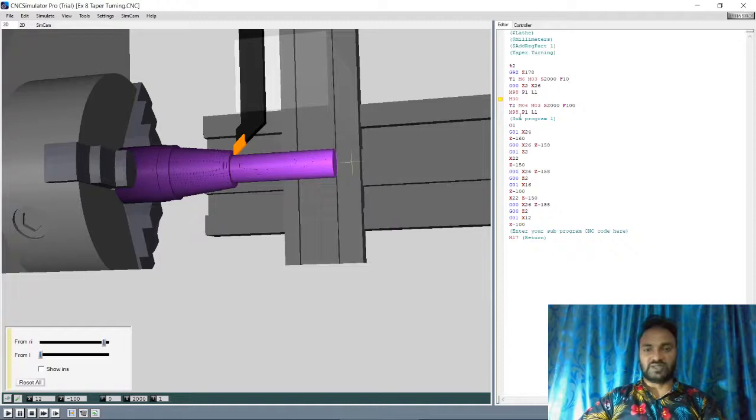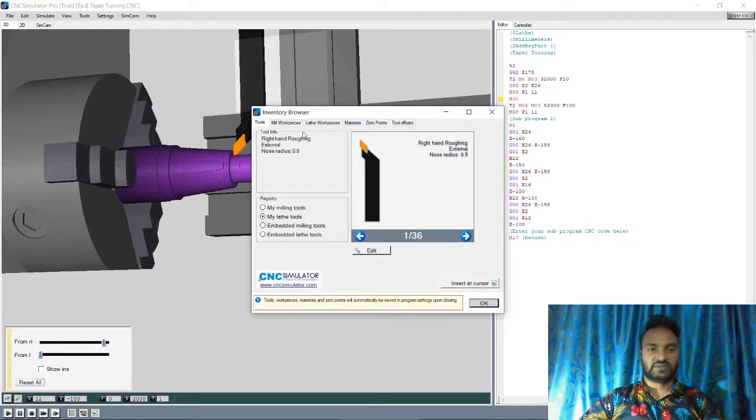The T1 tool is for lathe. In settings, lathe workpiece, milling tool, my lathe tool, T1 tool, right hand tool, rough tool. Okay, nose radius, this one, T1 tool.